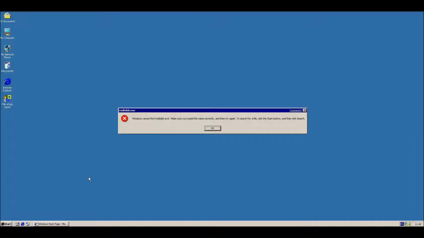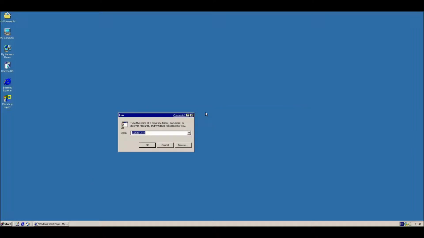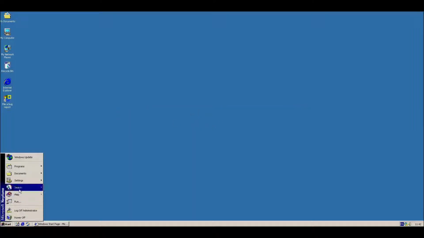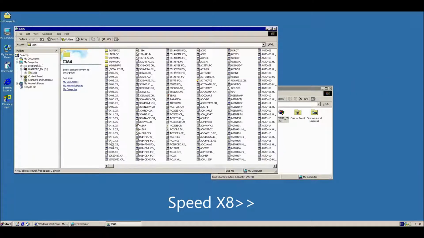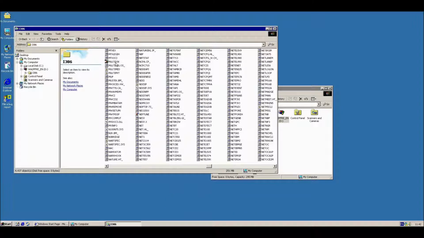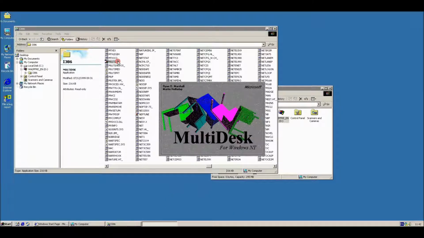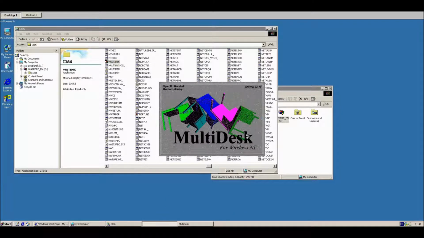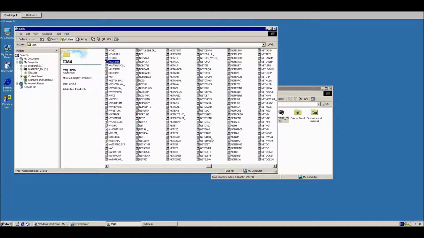Oh, we can't find it. Oh, it's the Neptune disk, silly me. It's one of those other weird ones. One moment. Here it is, multi-disk. It must be this one. And this was a program, as you can see, made for Windows NT.